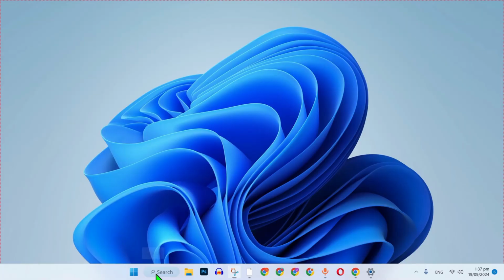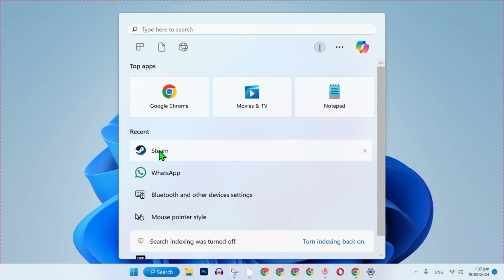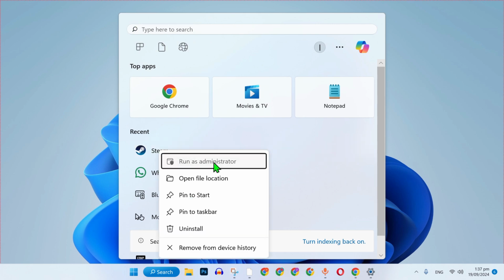For the third step, you have to run Steam as an administrator. This can help fix permission issues that might be blocking the connection. To do so, click on this search, and from this Steam, right click on that and run as administrator.